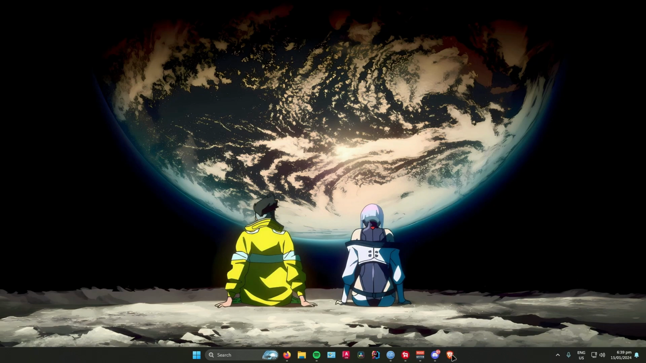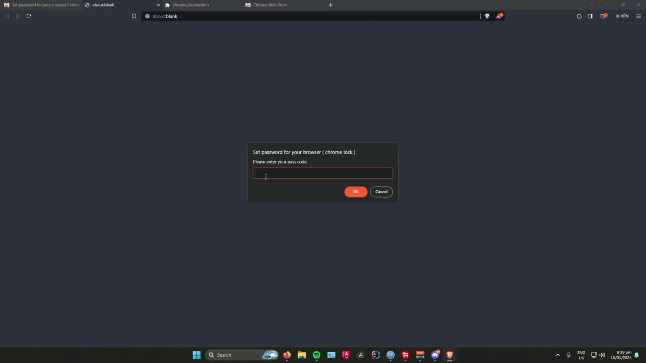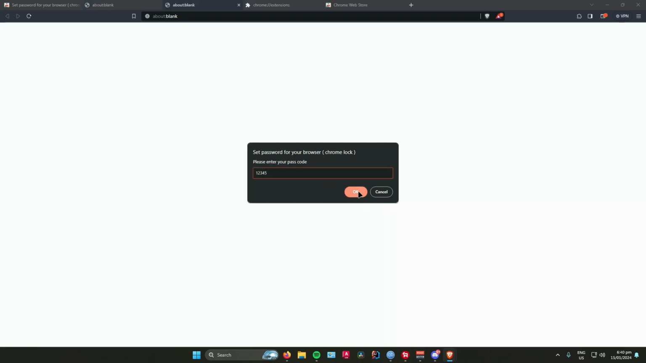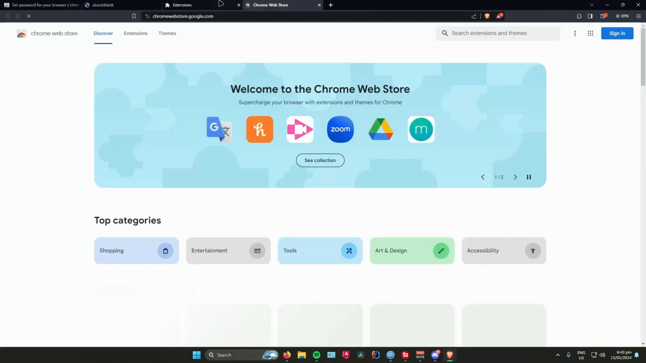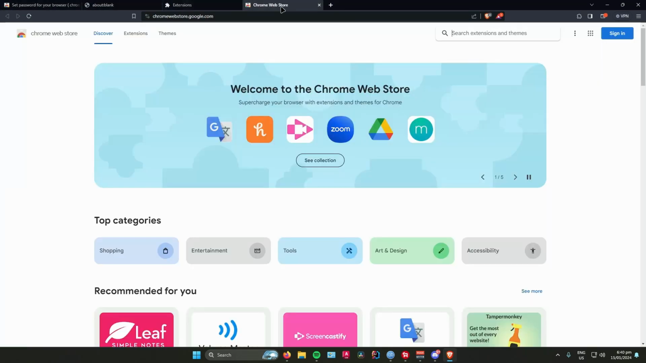Open up your Brave browser again, and as you can see, when you open it up, this will pop up. See, please enter your passcode. So enter your passcode, password is 12345, click on OK, and then there, you can now access your Brave browser again.